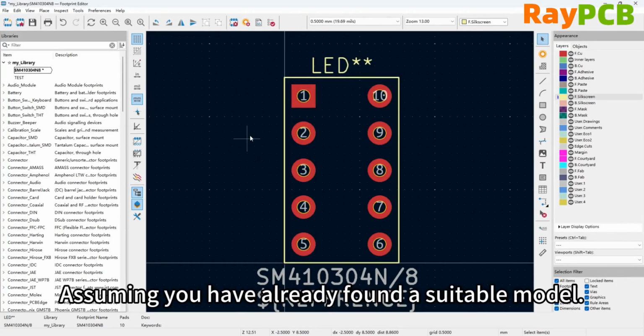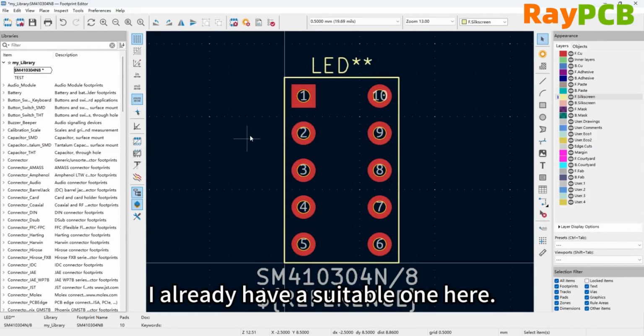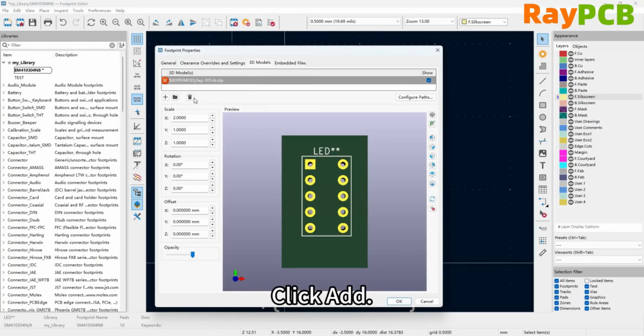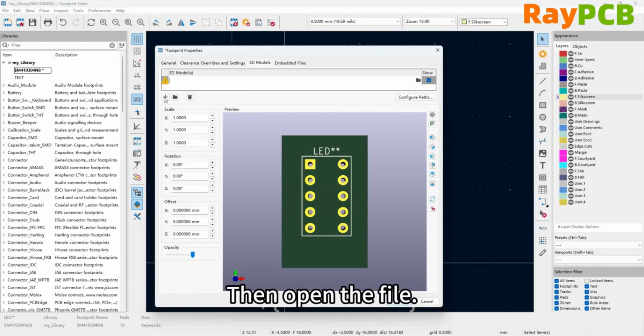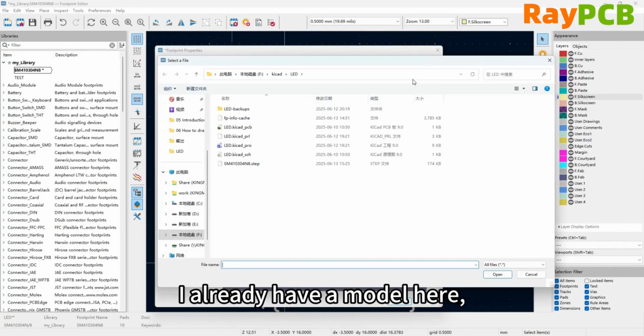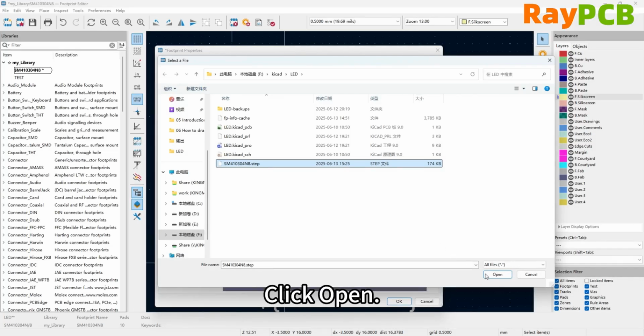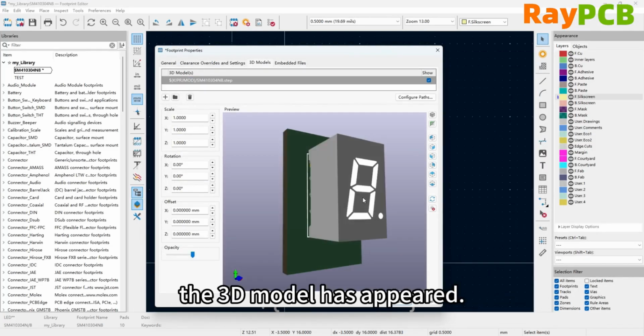Assuming you've already found a suitable one, I already have one here that fits, which I drew myself. Then click on Package Edit, click Add, then open the file. Here I already have a model in step format that I drew myself. Click Open, and you'll see, hey, the 3D model has appeared.